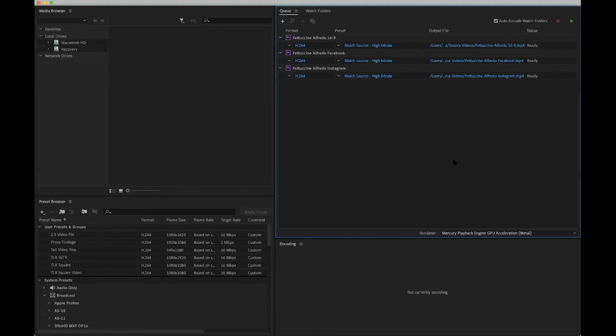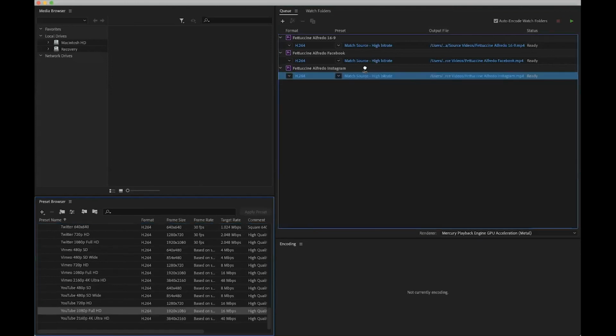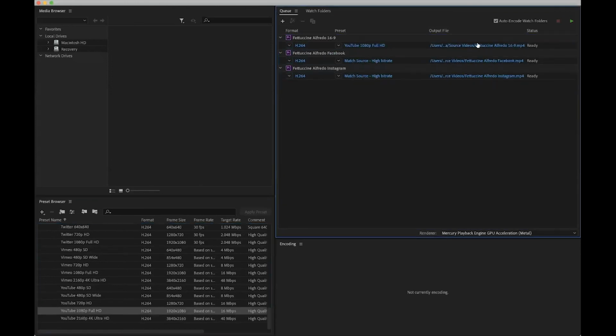Now if we jump over to Media Encoder, I have all my videos in the queue here. I have a few presets set up for different kinds of videos, but essentially down here at the bottom, this YouTube 1080p, because that is what I recorded in, I'm going to drag over onto the 16:9 version. And over here under output file, I'm just going to tell it where I want it to save.